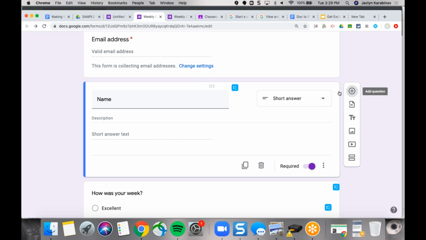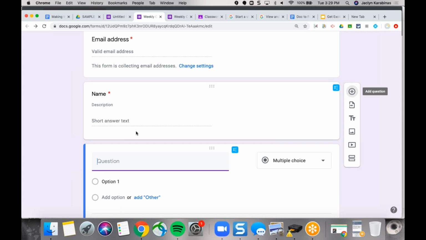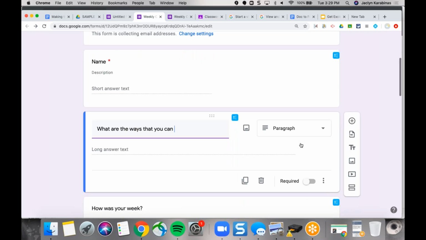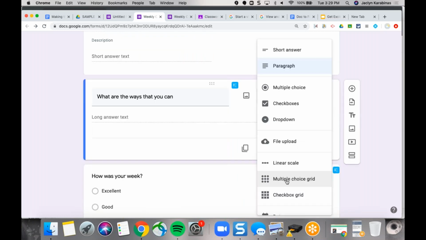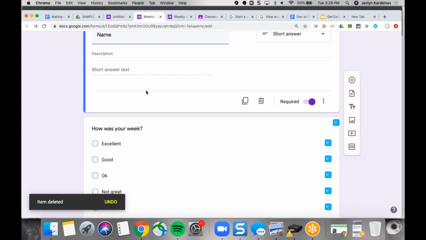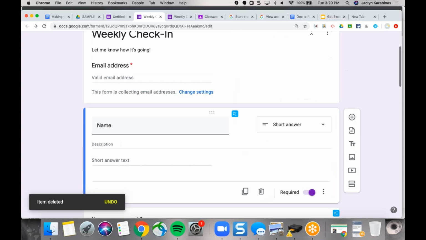So if I say, what are the ways that you can, okay. It sounds like you're going to be describing something. I'm going to pick paragraph. And there was one time I designed a question where it even knew that I wanted a multiple choice grid. These are like the sometimes, always, never, where you have a list of statements or a list of questions and something like that. It knew that was what I wanted. It was really interesting.